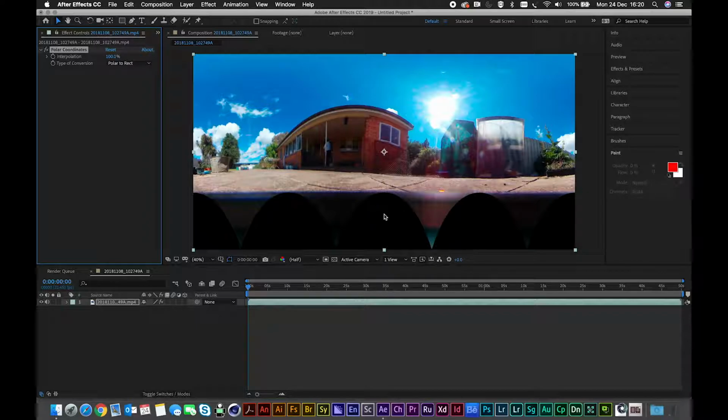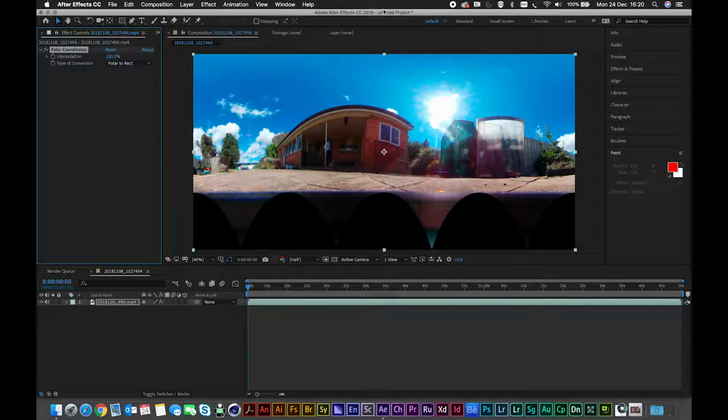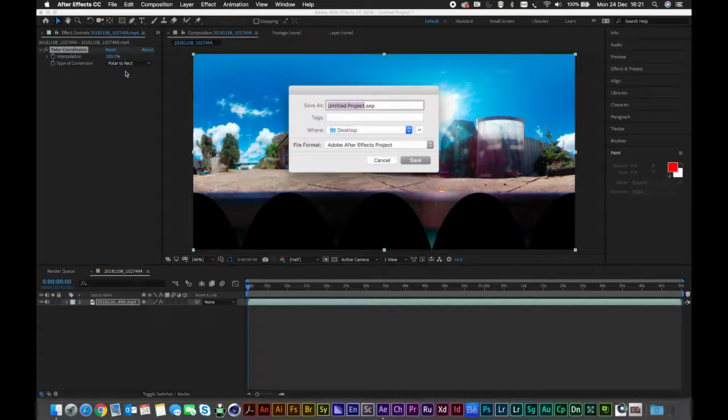If we did actually have some offset issues, we could also use the Offset under Effect, and then go to Distort and Offset. If we use that, then you can change where the position of the camera is focusing on. But again, I think that's given us a very quick and easy way of converting our 360 fisheyes to an equirectangular format. And now if I go to File, Save, obviously my project, if I ever want to come back to it.